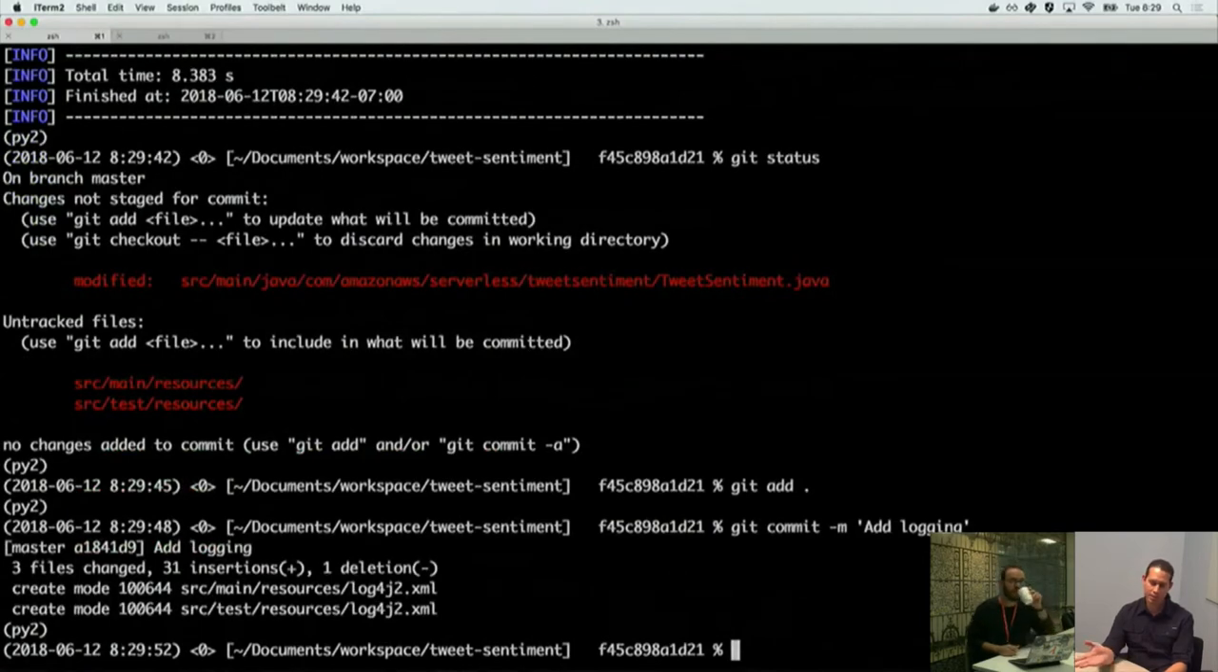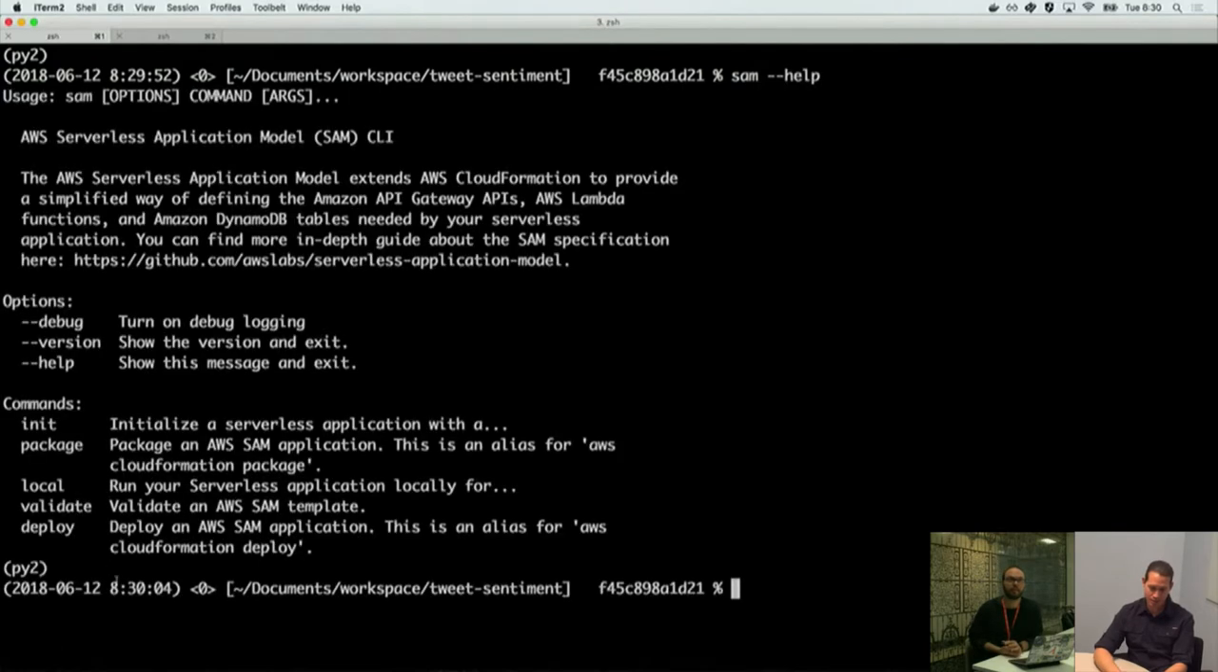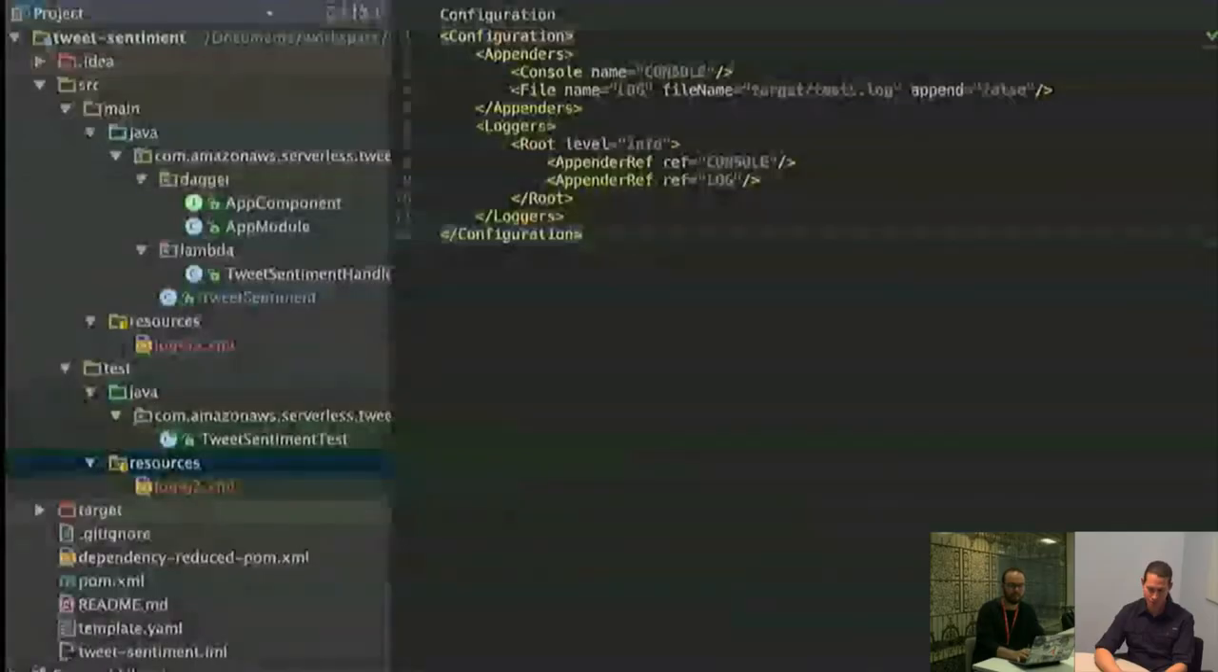I added a simple logging statement and logging configuration. So now we're going to, let's see. So the SAM CLI has some interesting commands. There's actually a SAM local command where you can run your function. Oh, you know what? First, I need to update my template. Let me actually do it right here.